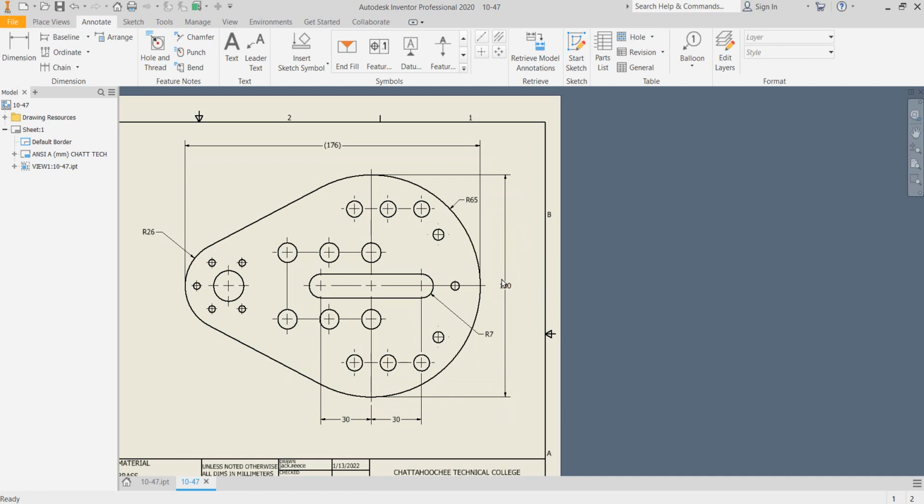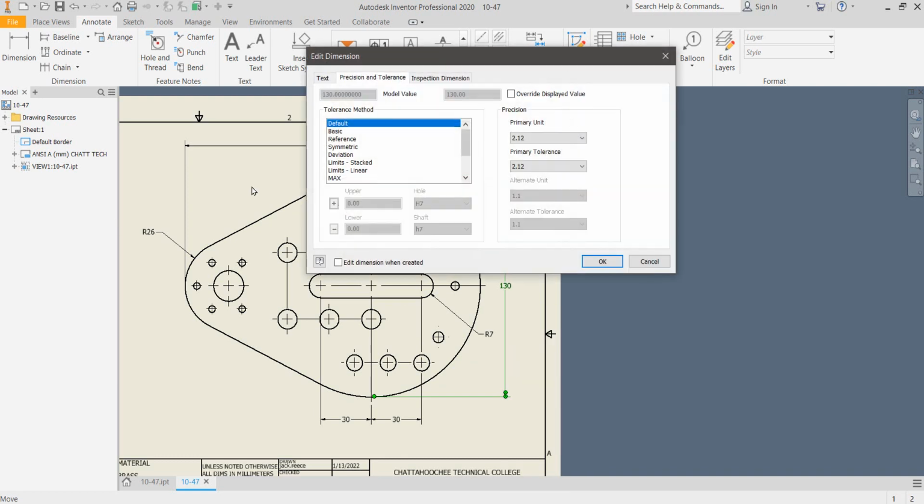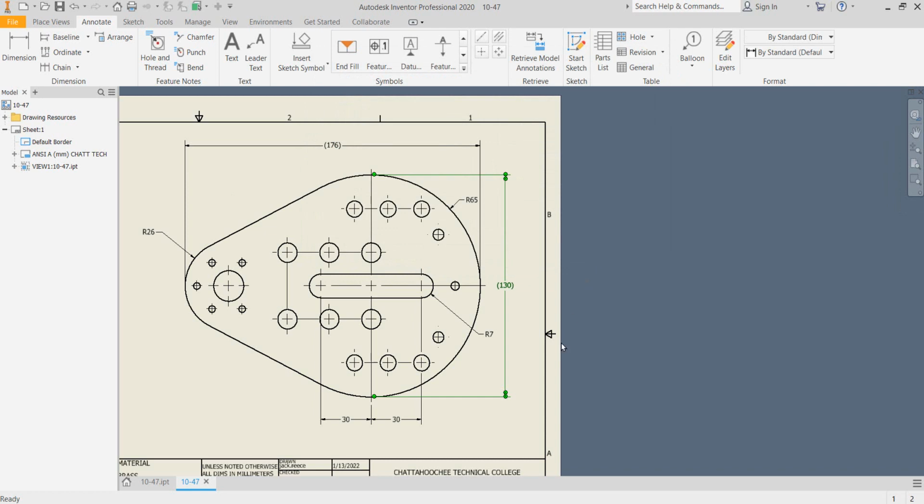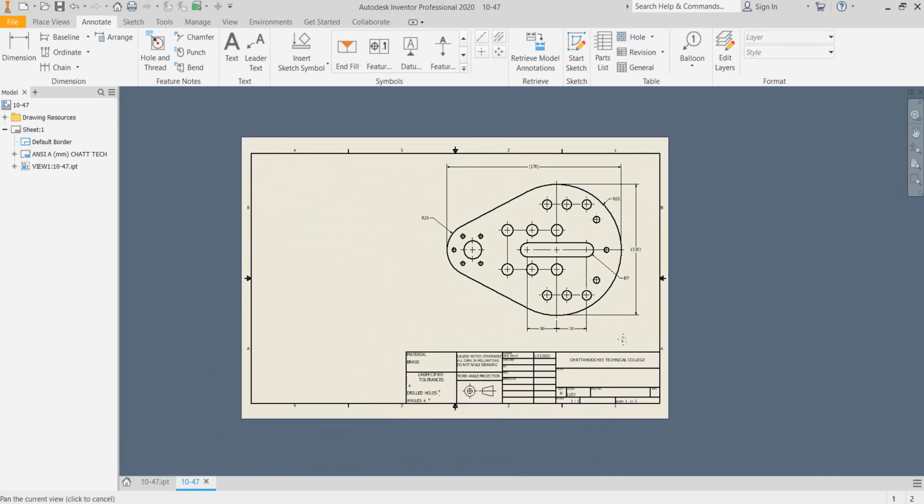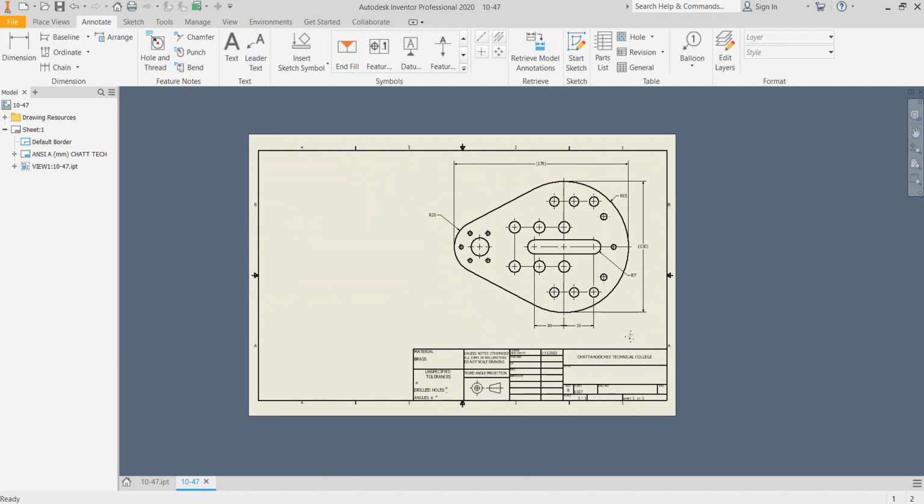Okay, and then we'll edit it and go to precision tolerance and make it a reference dimension, because that's what it's going to be, a reference dimension. All right, and so that's the extent of our dimensioning.